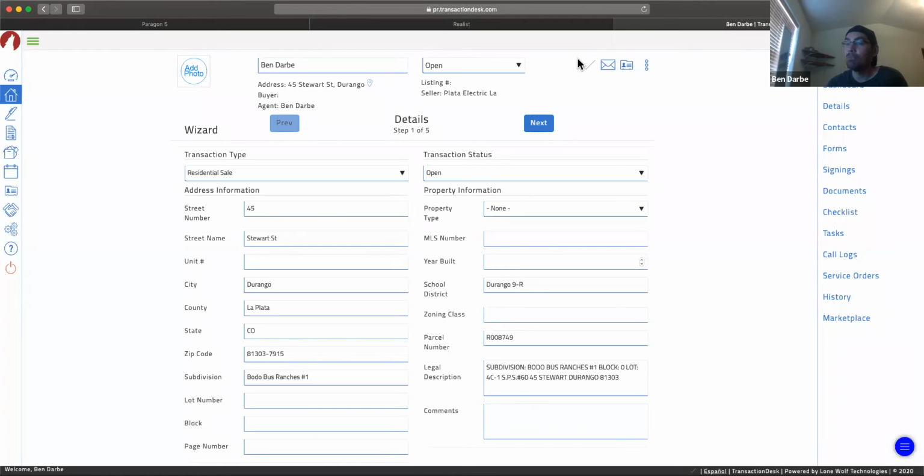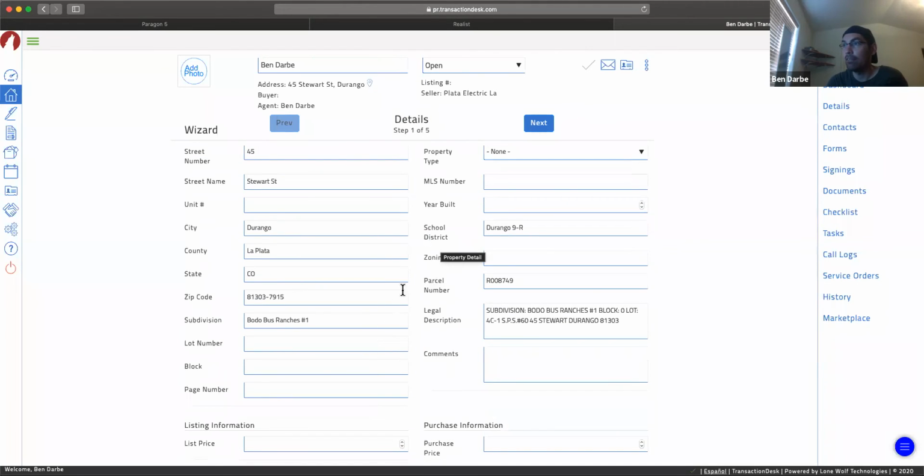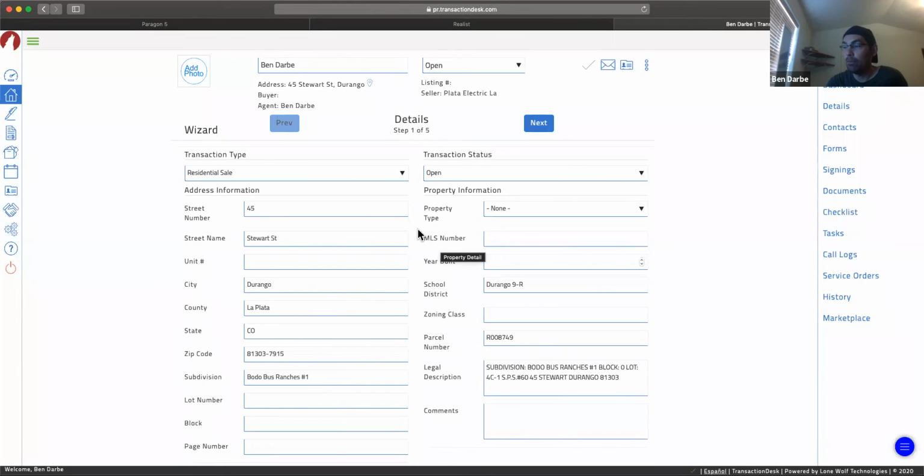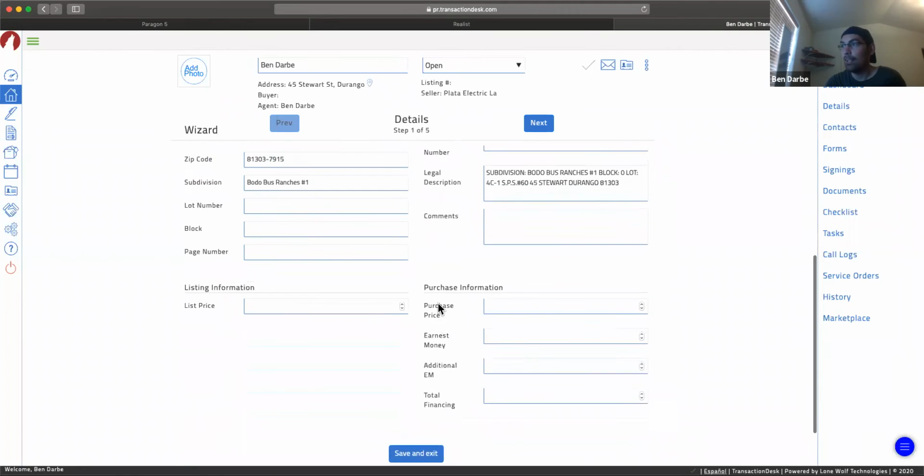But as you can see, now I'm in the wizard, on step 1 of 5, the details. If you didn't use the import, you would be taken to this step where you would manually put in all this information. Well, I imported it, so it imported as much information as it could for this property. You can see the street number, the city, county, all of this information was automatically imported for me.